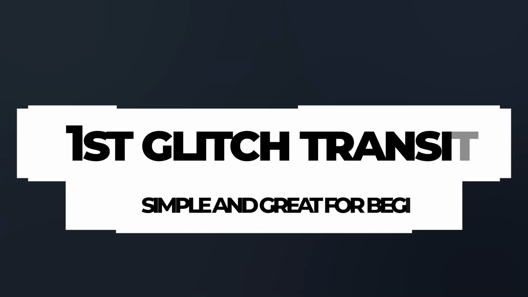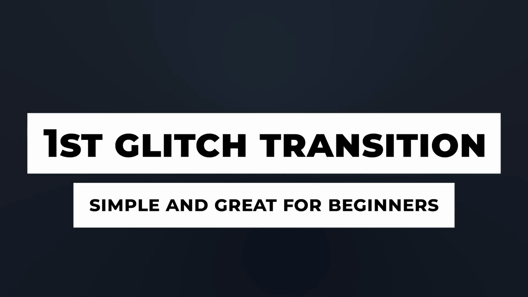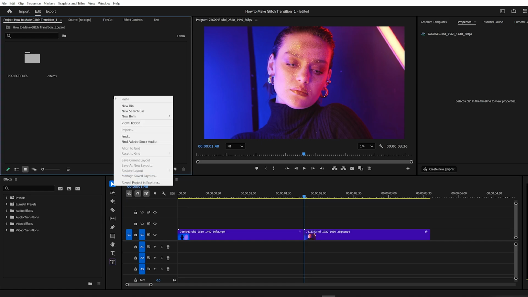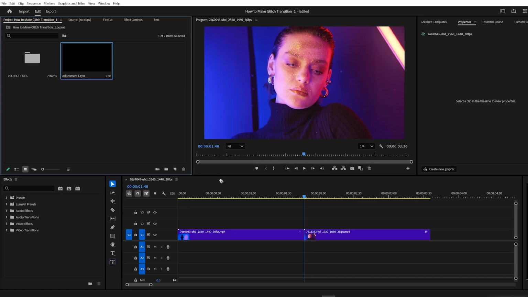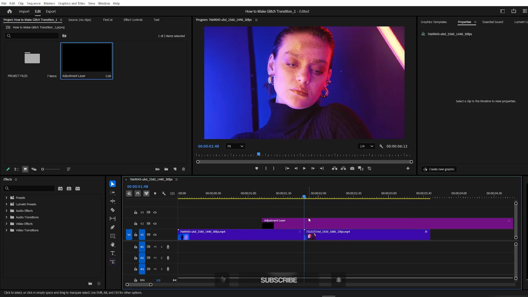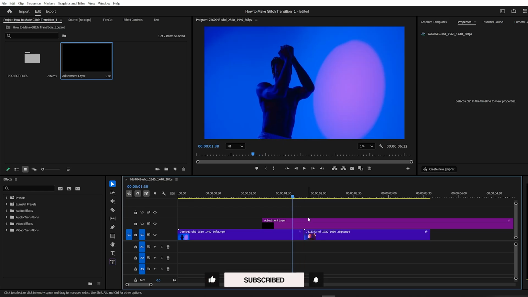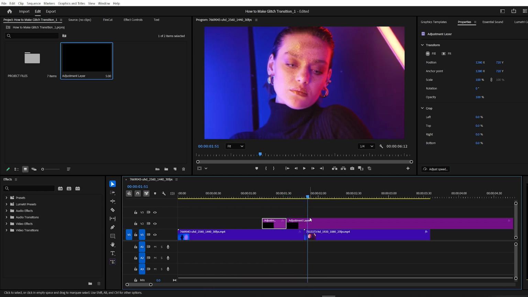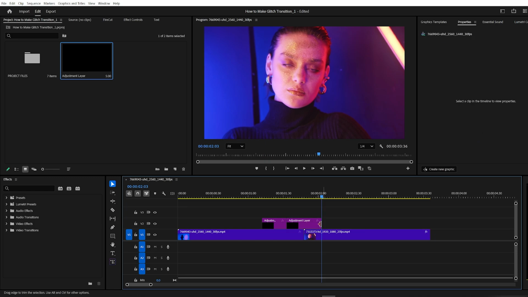Let's start with the first glitch transition, which is simple and great for beginners. You'll begin with two clips on your timeline. Go to the Project panel, click on the New Item button, and create a new adjustment layer. Drag this layer above your clips. Now, place the playhead right between the two clips and move 16 frames to the left. Trim the adjustment layer to that point, then move the playhead 16 frames to the right from the center and trim the other side of the adjustment layer.